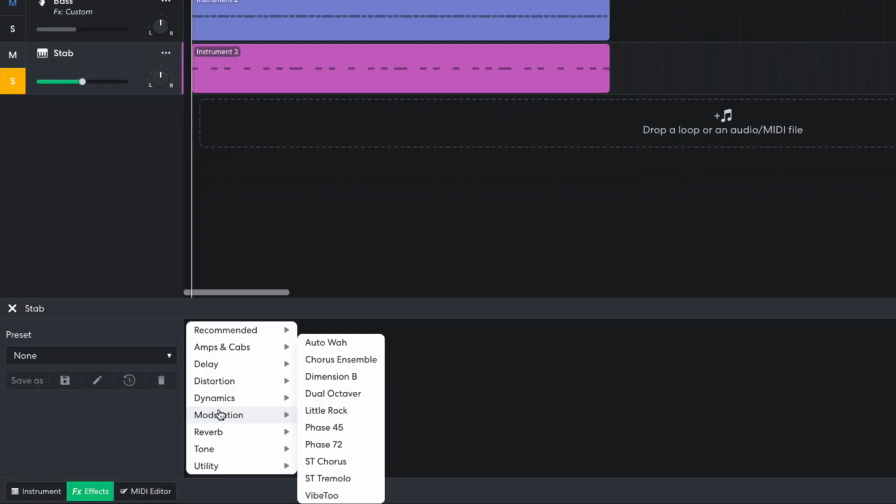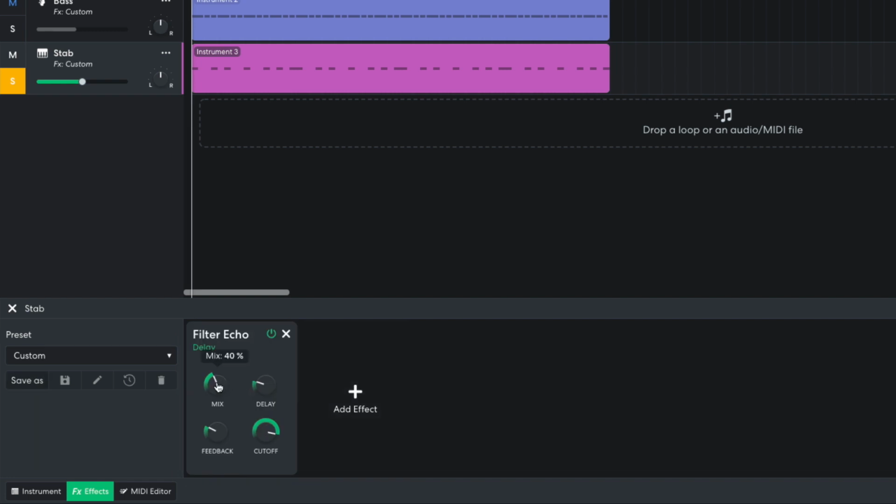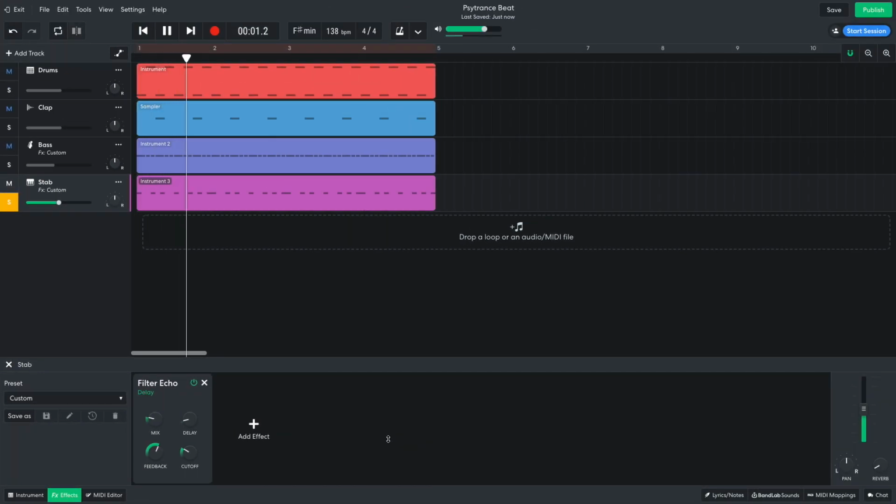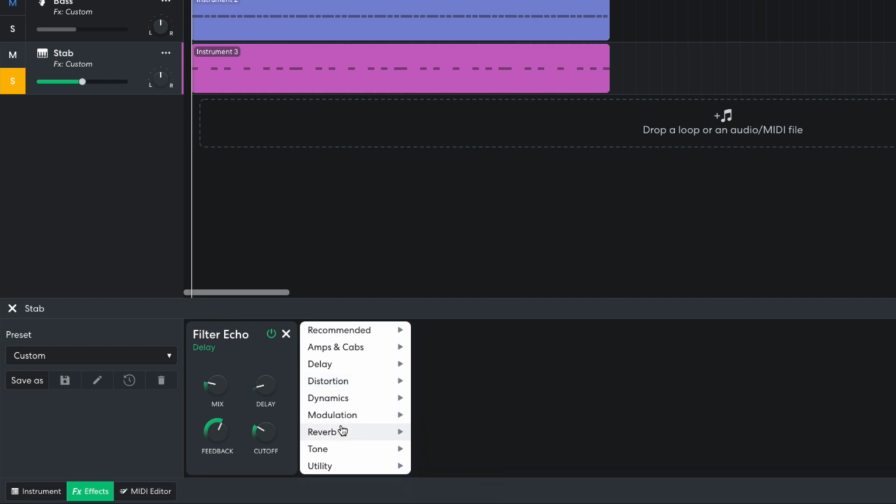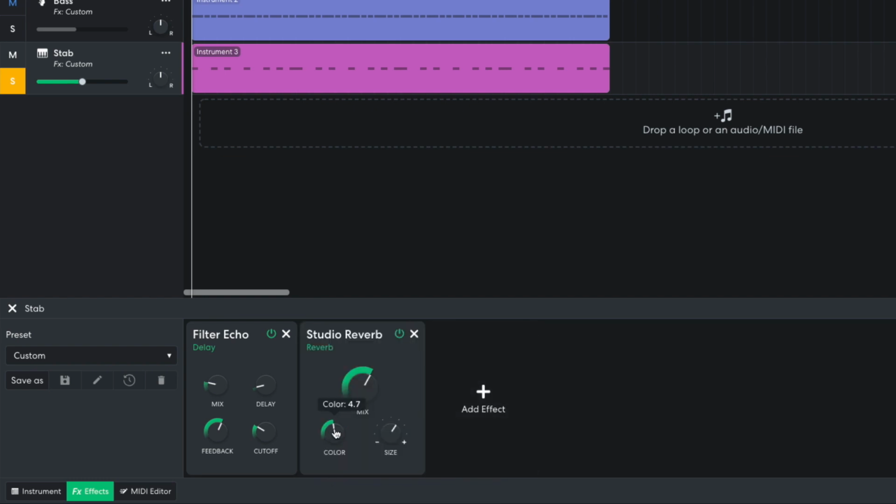I want this to sound a little more interesting, so I add a delay, filter echo effect, setting the mix to 18%, the delay to 67 milliseconds, the feedback to 60, and the cutoff to 825 Hz. This adds a kind of filtered slapback delay effect. I also add a reverb, studio reverb, setting the color to 2.0 and the size to 2.8.